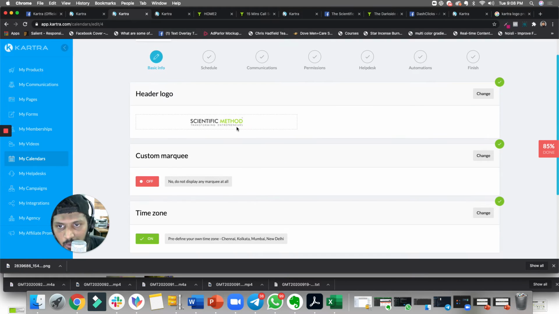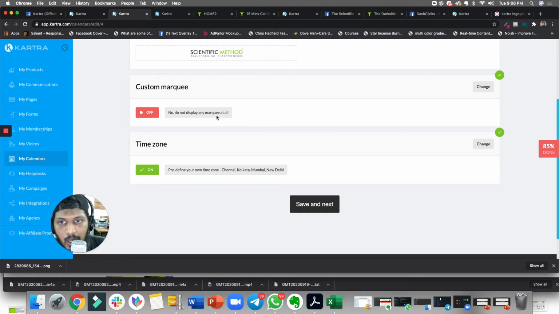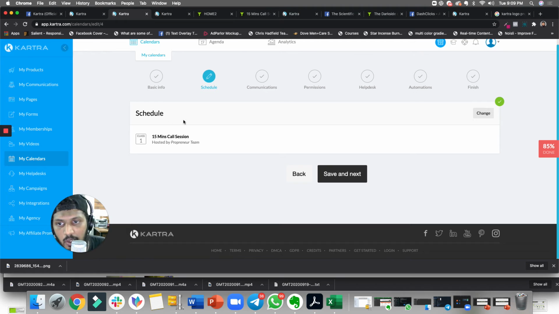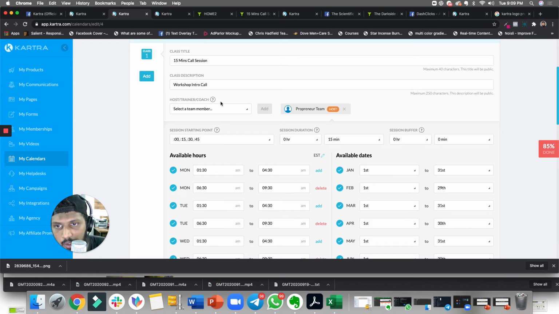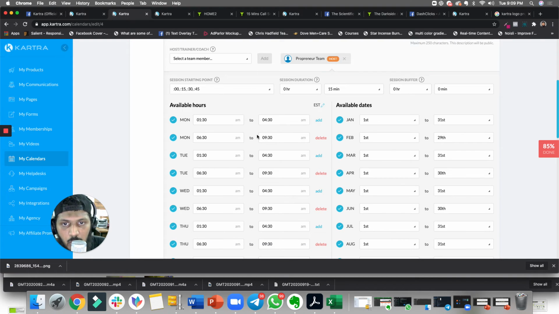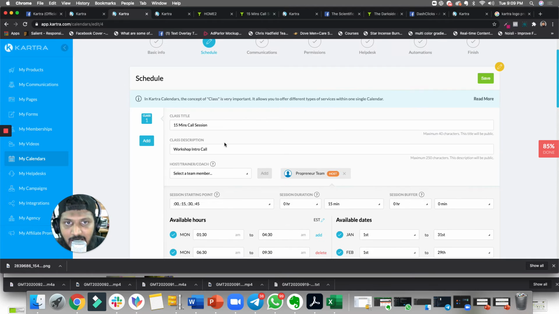If you want, you can put in customized logos. I don't want a custom banner because it takes a long time to load, so I don't want to put any custom banner on the calendar page. And the time zone is very important. You have to set the time zone. And save and next, and schedule. This is a very important section. Here you will put in the available time like this. I'm not going to dive deep into this, because if you try it, it is very easy, guys.